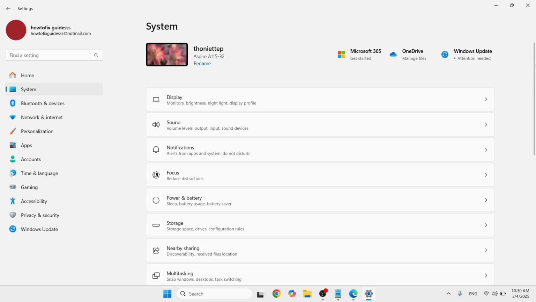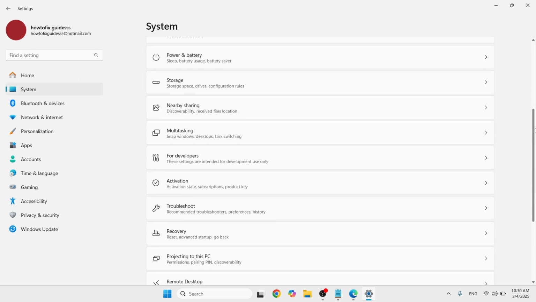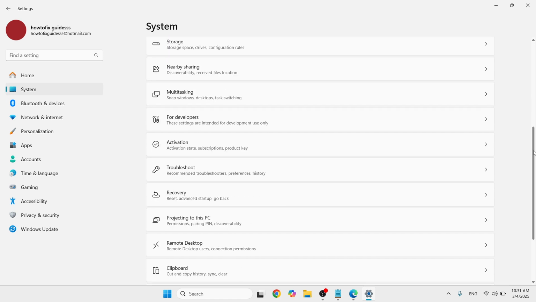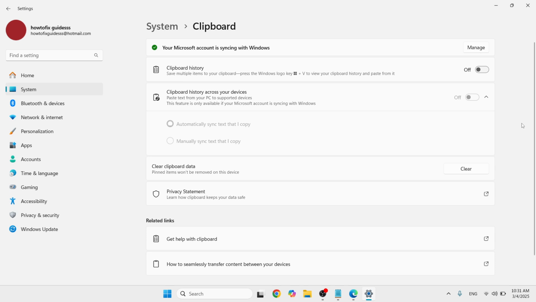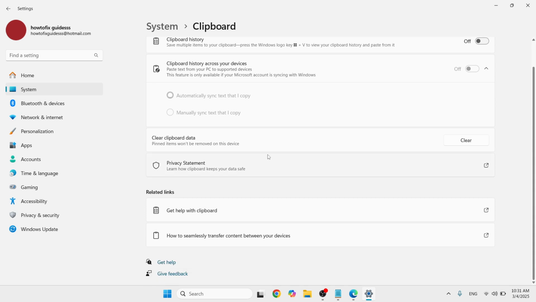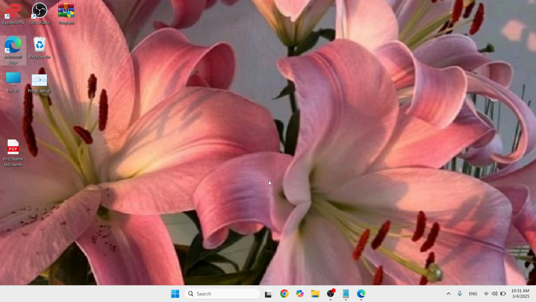Click on it, and here you need to scroll down and look for Clipboard. Okay, so now that it's here, just tap that to continue, or you can simply double tap. Okay, so now that you are here at the clipboard option, you need to go with Clear clipboard data. Pinned items won't be removed on this device. Just clear all the clipboard data. And once it is grayed out, meaning that you have successfully cleared it all, just close this window and check if your problem has been fixed.